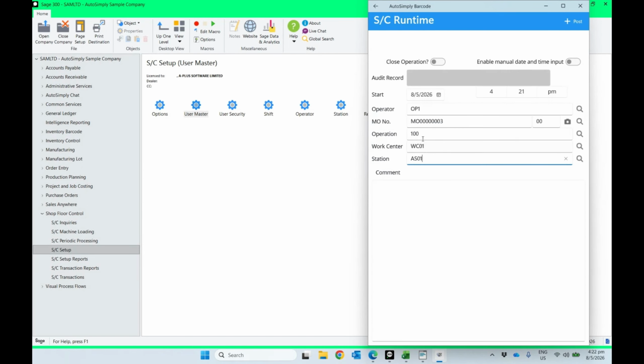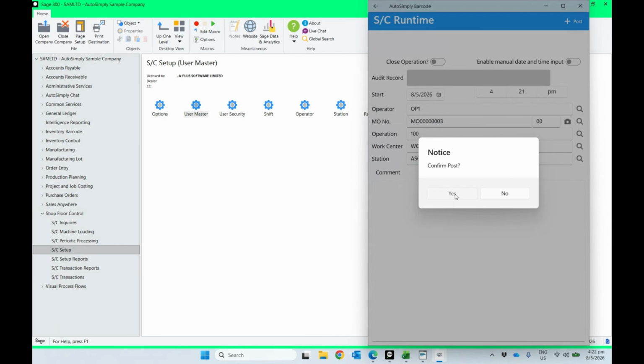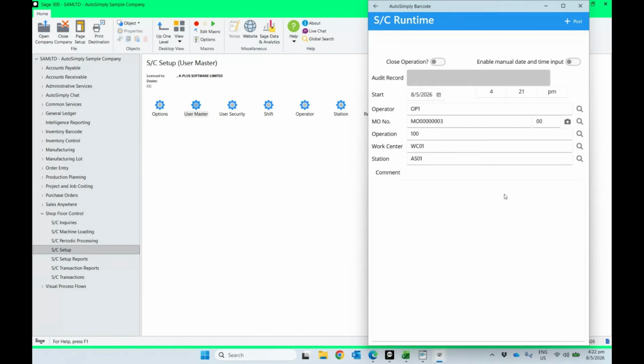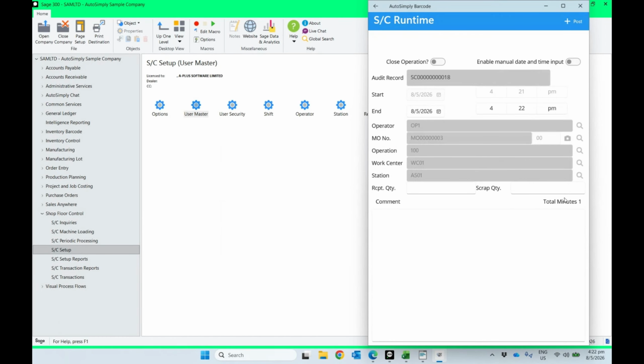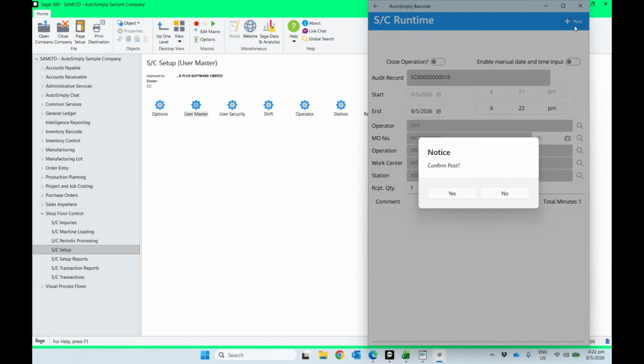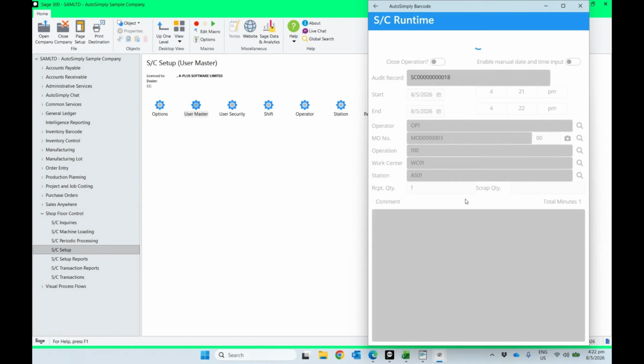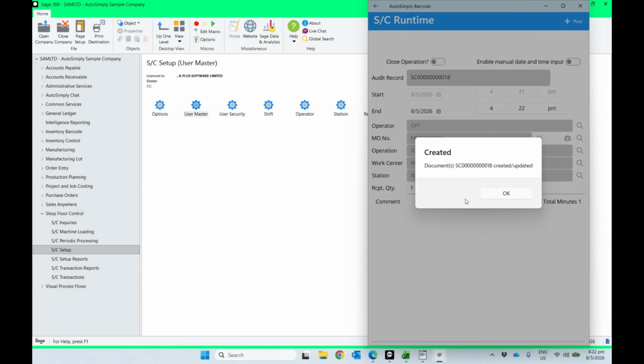Everything here by default is what I'm normally using as the operator. I don't need to change it as much, but I can if I have to. I can then start. So this is now 4:21. I'm doing maybe cutting, slicing, or printing, assembly. After a certain amount of time, I can then stop it. Now it's 4:22. It's actually just 1 minute, but maybe I've already produced one, and then post.